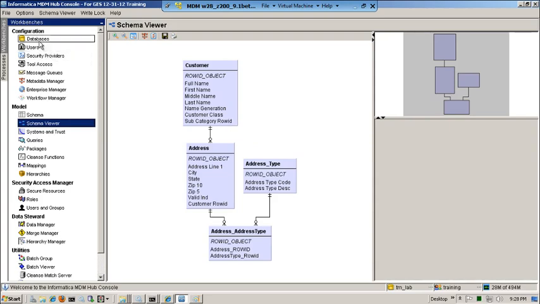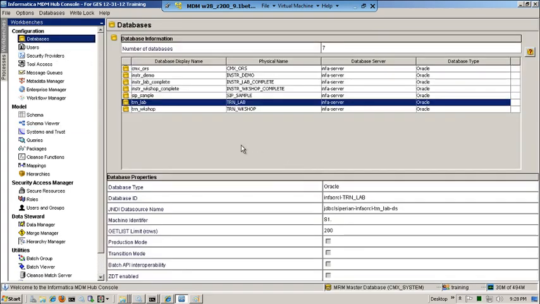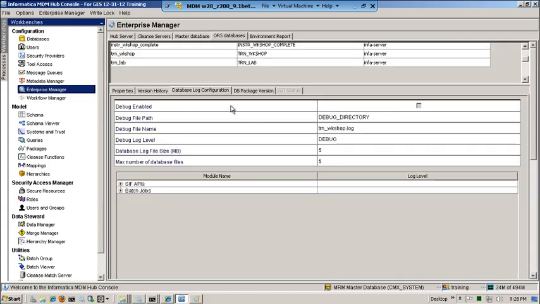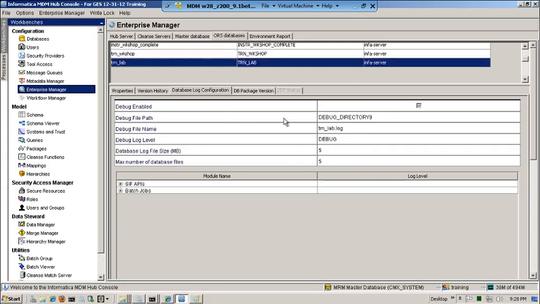Now I can click on databases, and also in another demo I showed you what the Enterprise Manager allows me to have in databases. Notice under databases I see a listing of all the databases. Now I'm going to go to Enterprise Manager, and notice that the Enterprise Manager again has the databases. The TRN lab is the one that I'm working with. So you can get quite a bit of information of the existing databases. Now this TRN lab has all my work.